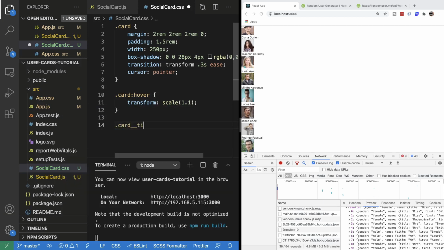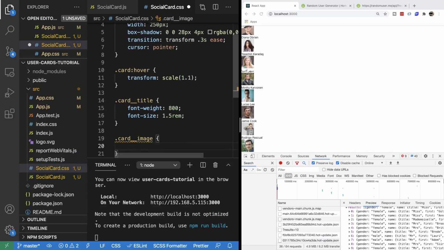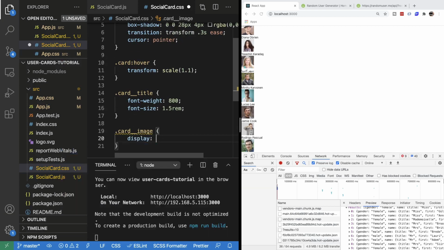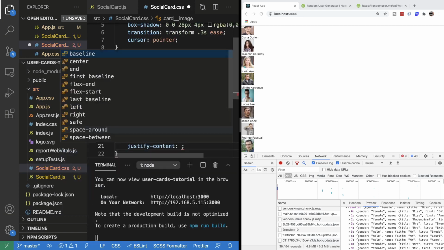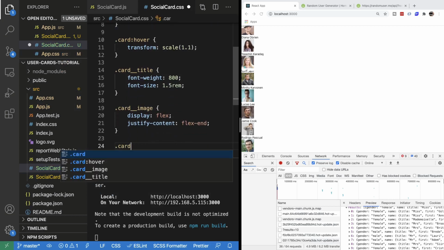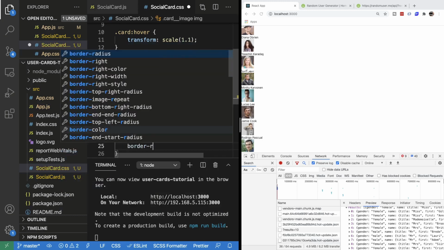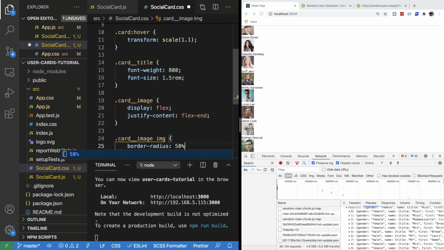And the card title, let's just give it a bold font weight of say 800 and font size 1.5 rem. You actually get quite a nice font included with the Create React app, so we don't need to change anything with the actual font styles. So for the card image, we want to push that over to the right-hand side. So just displaying it as flex and setting the justification to flex end. And also to give our image a circular look, we'll just set the border radius to 50%.